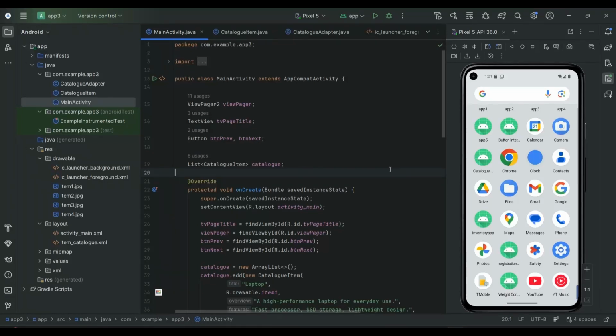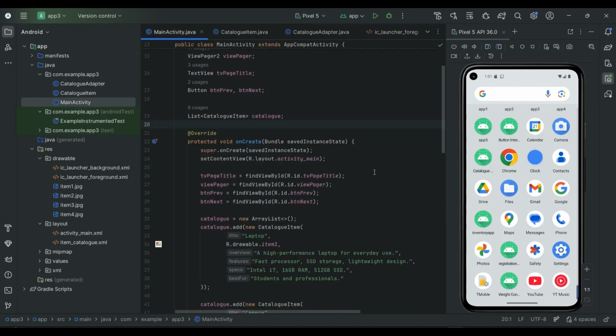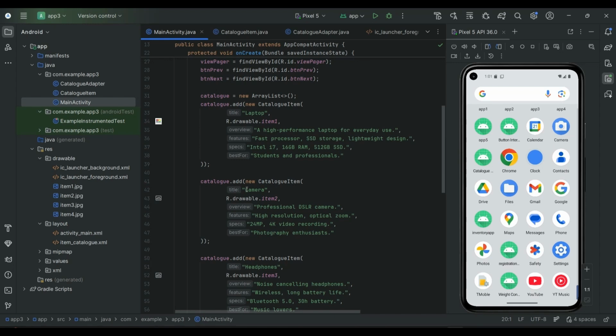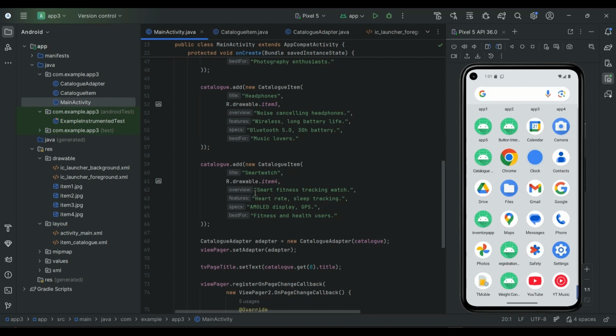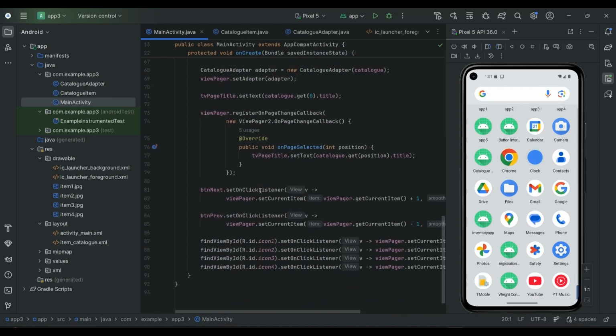So in application three, it's a catalog application, and I am very enthusiastic about electronic gadgets. So in this, I am including laptop, camera, headphones, and smartwatches as images and showing their features. And as we're scrolling down, there is a button next. If the user clicks on the button next, it navigates to the next page. Same for the button previous; if the user clicks on the previous button, based on this code, it's taken back to the previous one.